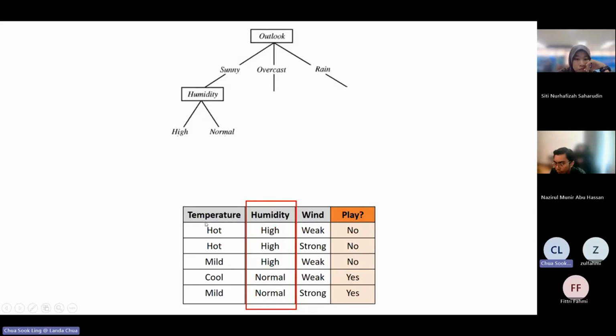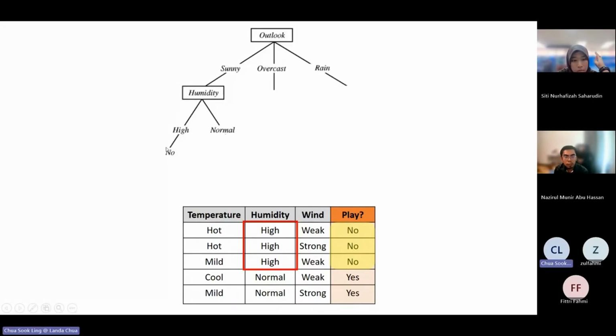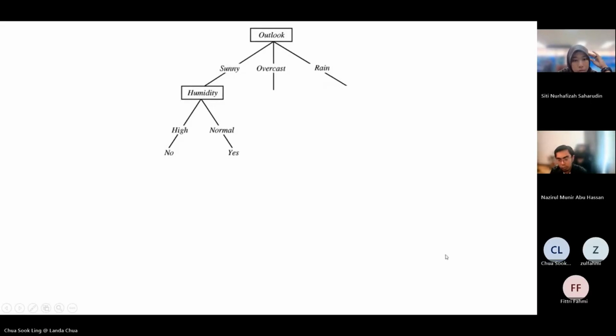Now, if you take a closer look at this table, when everything is high, can you see it's very affirmative, right? The decision is no play. So under the high, we straight away have the leaf node, no. So as long as humidity is high, we are not going to play because it's too hot. And when the humidity is normal, can you see it's very confirmed we will go and play. So here, there's a leaf node for yes. And this is how the decision tree works, yeah?